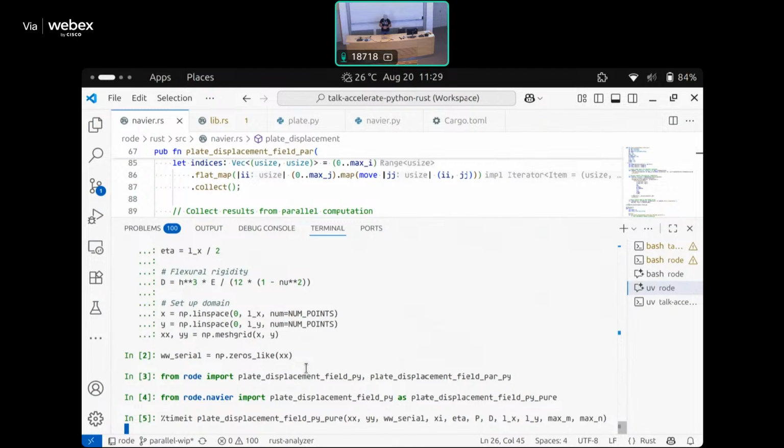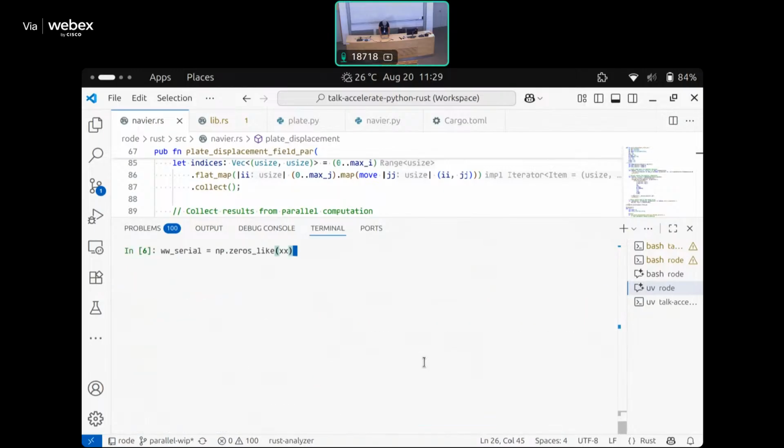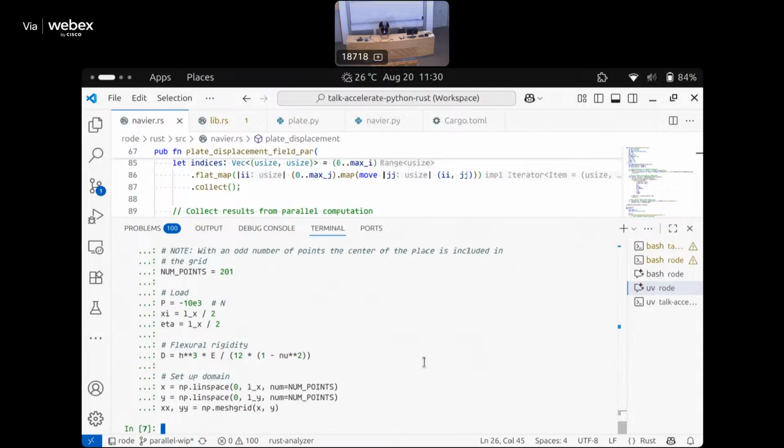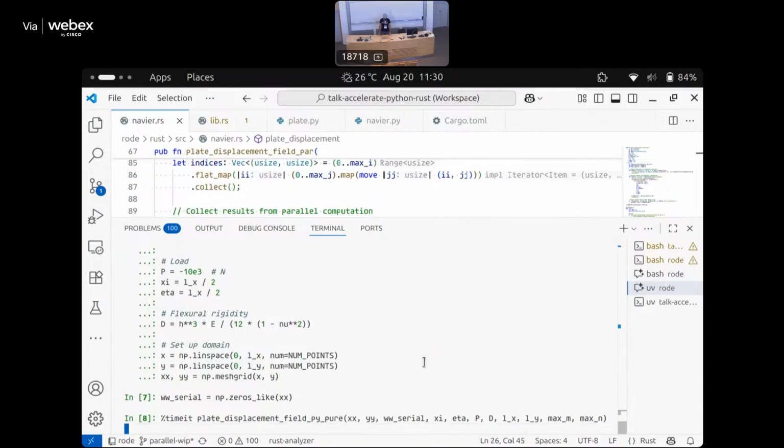And actually, this is the NumPy decorated function. Let me wait. No, I got too impatient. Sorry. No! Well, let's try again. Not so ambitious this time, with fewer points. There we go. Okay. So I run it again. Now, hopefully this should be quick.